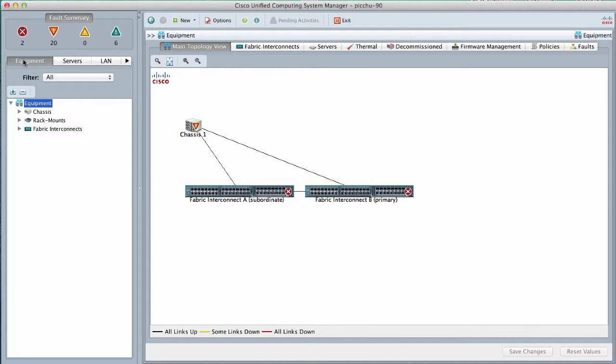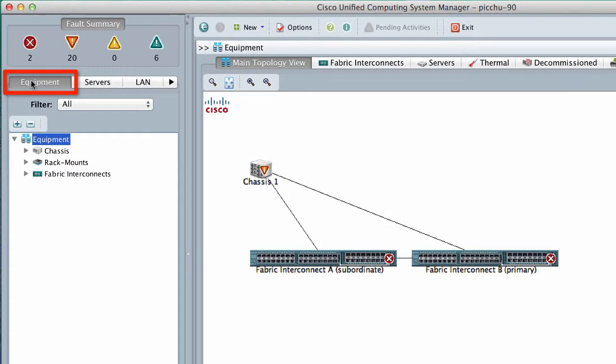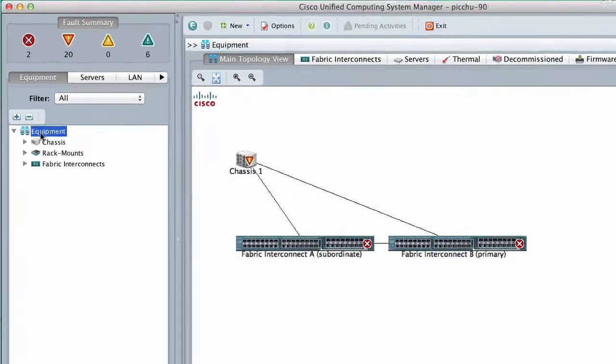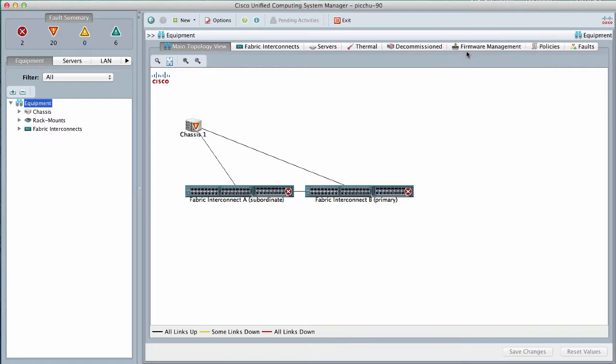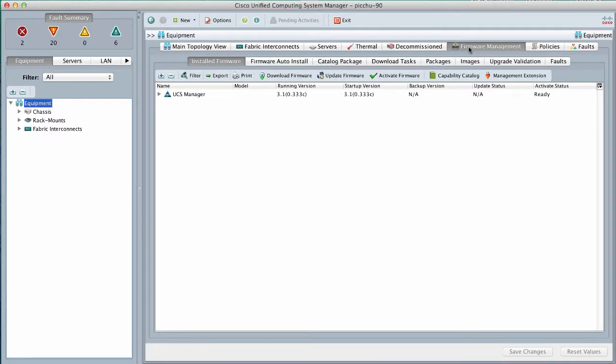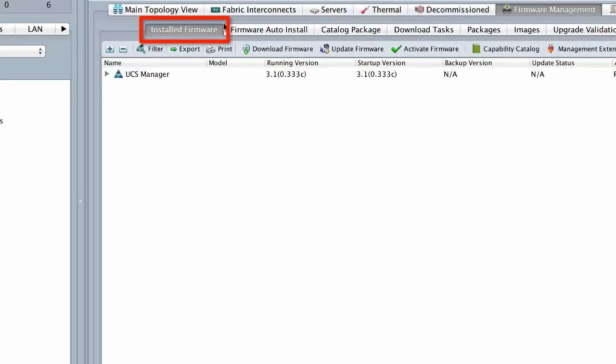In the navigation pane, click the Equipment tab and then click the Equipment node. In the Work pane, click the Firmware Management tab. On the Installed Firmware tab, click Activate Firmware.